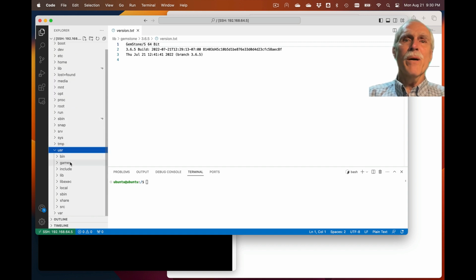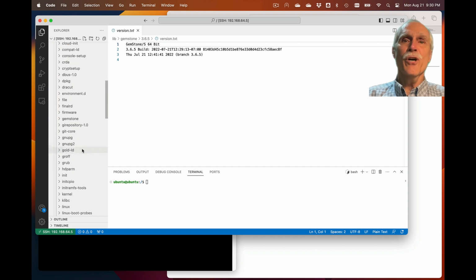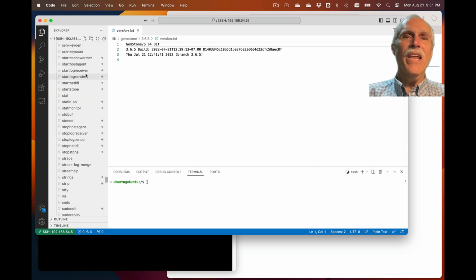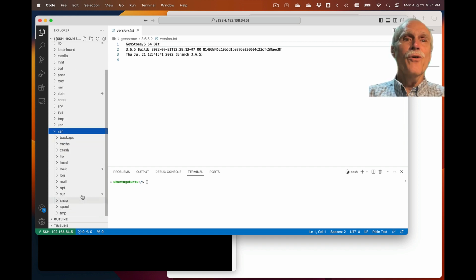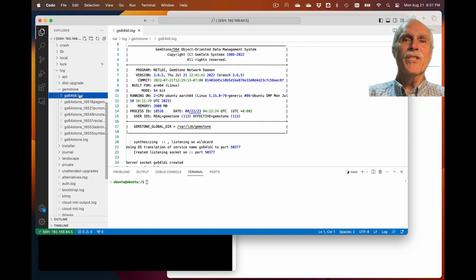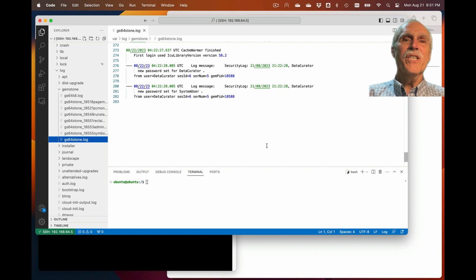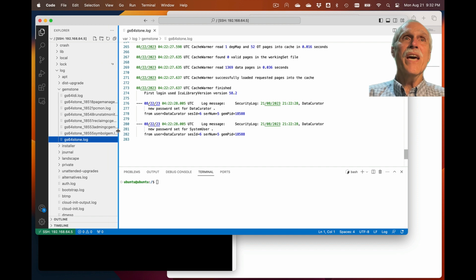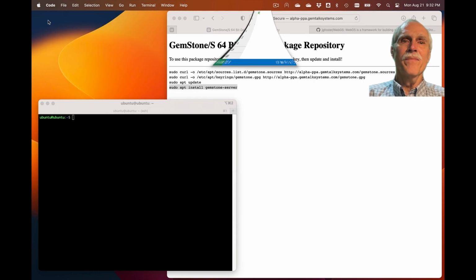/usr/lib/gemstone contains the product tree in its own version subdirectory. /usr/bin contains symbolic links to the various GemStone processes: startstone, stopstone, and topaz. /var/log/gemstone contains the various process logs, including netldi and stone, where you can see the new password entry in the security log entry, along with the other logs that are typical.